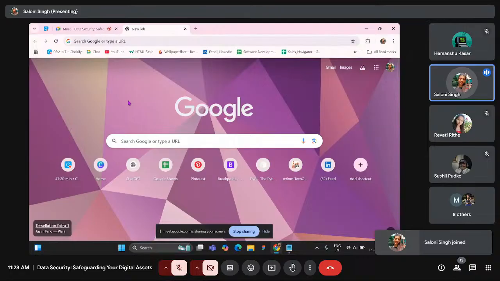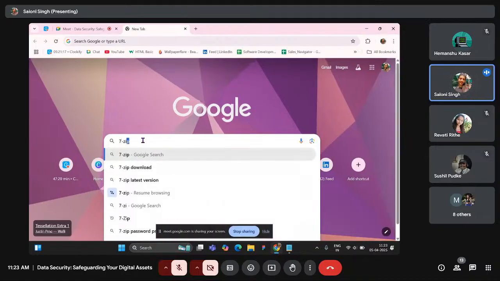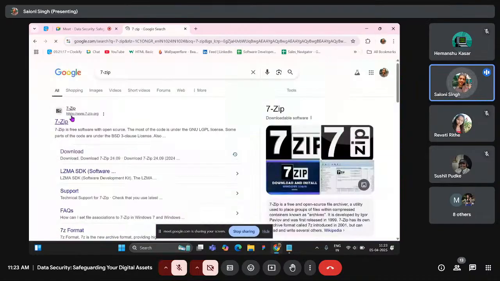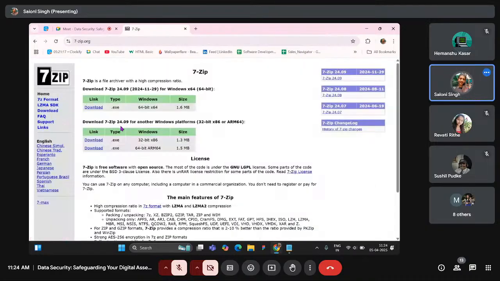For this demo, we will use a simple tool called 7-zip to encrypt a file. If you don't have it yet, you can download it for free. We'll simply search here for 7-zip. As we can see, 7-zip is a free open source file archiver, a utility used to place a group of files within a compressed container known as archives. So we'll open this and here we can see the download section. We'll simply download over here. As we can see, our download has started.